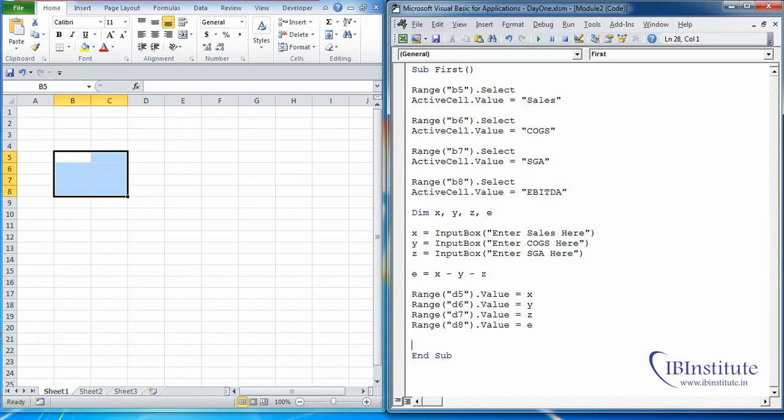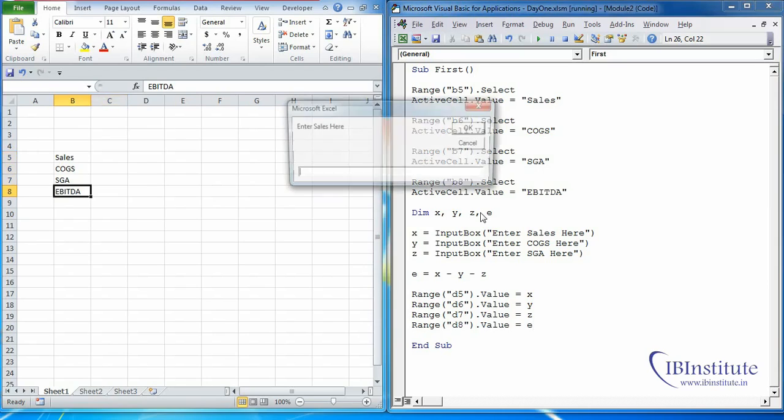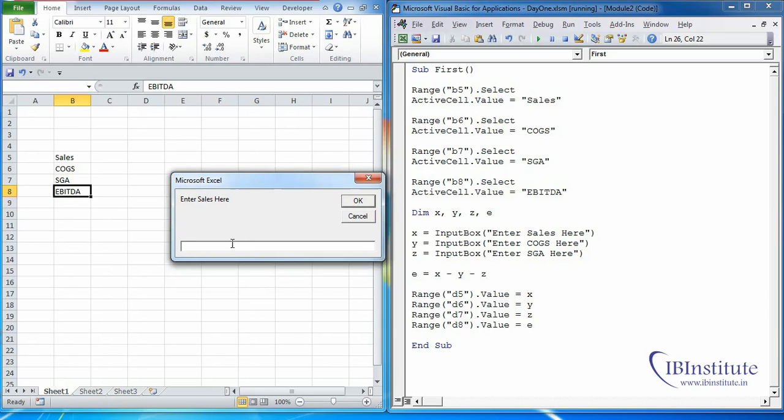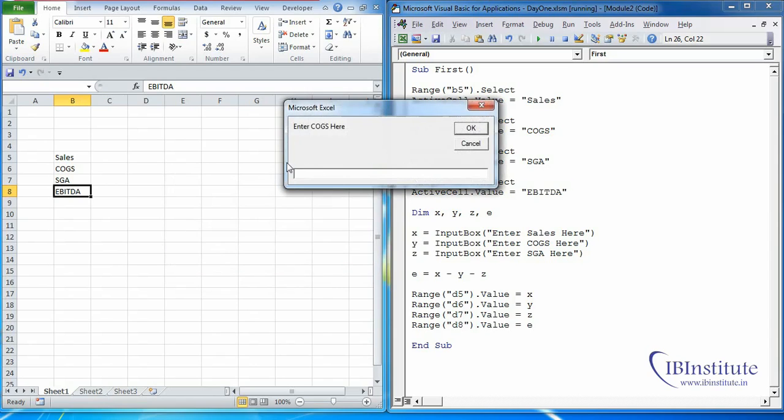Now let us run the program. To run the program, press F5. Now just see what is happening. Income statement items have been written in Excel. Now the first input box, which is the value for X, that is sales, is here. We need to put the values for sales in the box. So let me write 1500. Second is now enter COGS. I am writing 500. Third is SG&A. So I am writing only 200.